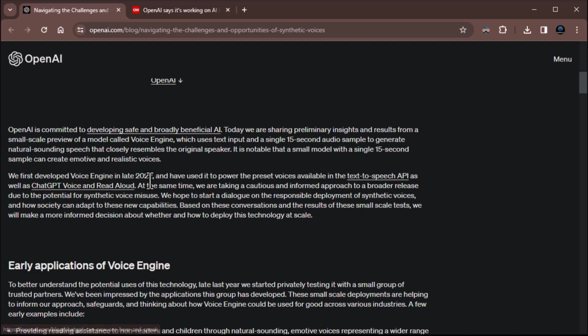They first developed Voice Engine in late 2022 and have used it to power the preset voices available in the text-to-speech API. At the same time, they're taking a cautious and informed approach to a broader release due to the potential for synthetic voice misuse. Well, you know, too late. 11 Labs has already beat you to the punch. Why are you holding back? You can indemnify yourself in the T's and C's of the license agreement. We hope to start a dialogue on the responsible deployment.